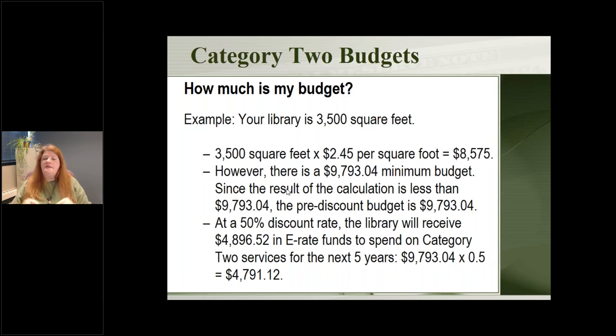A good question. Do you have to match that money or spend a certain amount to get the discount? No, this is not like a grant program where you have to have a match or anything like that at all. This is just you tell them our library is this big, number of square feet, and they say, great, you have this much money to spend on anything category two that you want. And then you get that. There's no sort of, if you don't have the match, that's okay.